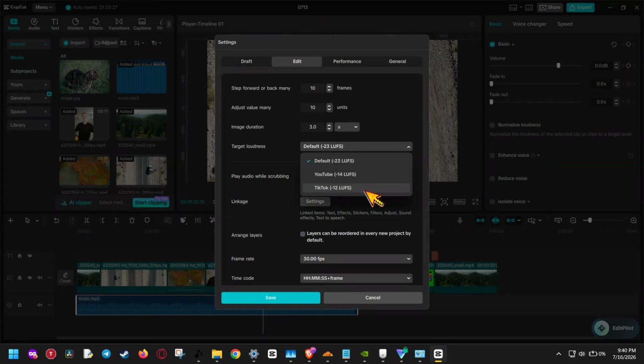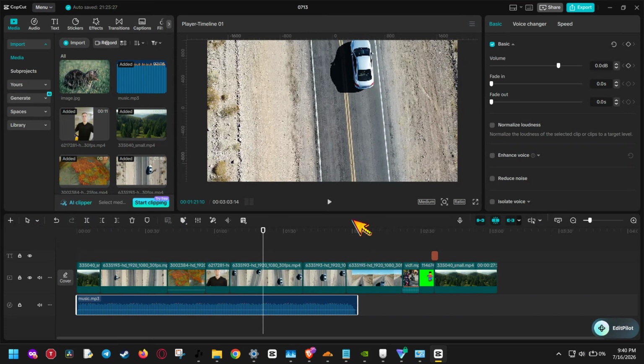Change that value to -14 LUFS. This helps prevent CapCut from automatically quieting your voiceovers too much and gives you a stronger, clearer result. After changing the loudness setting, save your changes and replay the audio. If your voice now sounds much more normal, then the issue was simply an over-aggressive loudness configuration.